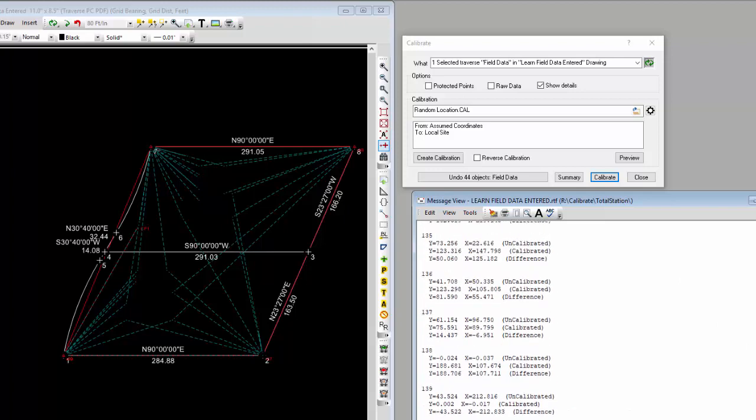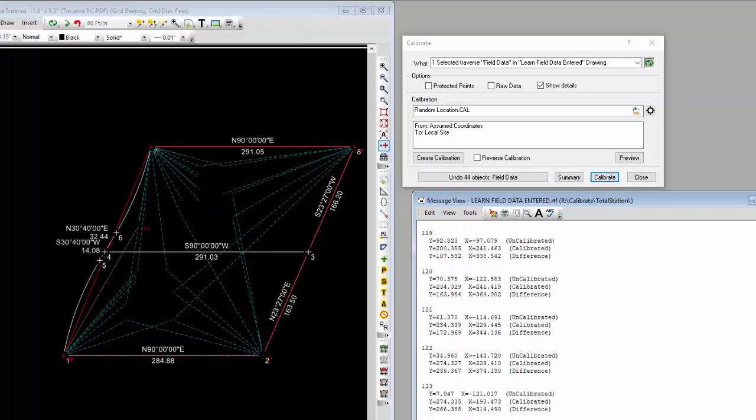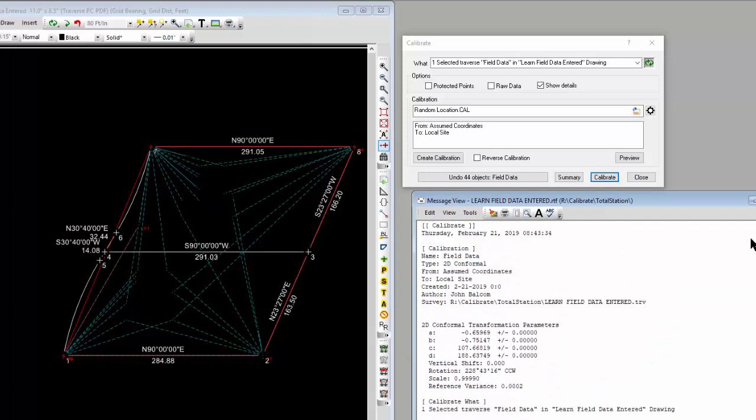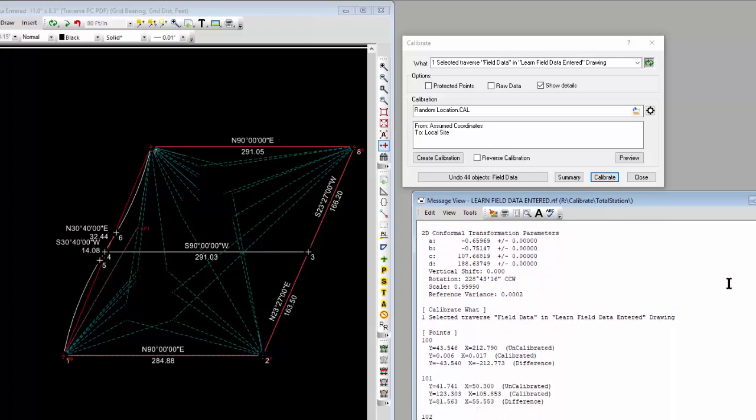So I can come in and here's a record of it now. It's quite a number of points in there. Okay, it came in and calibrated for me. And again, it shows me the uncalibrated position, the calibrated position, and the difference. And of course, this is what I'm after here. Traverse PC went ahead and rocked all those points onto my record data, what I'm calling my site coordinate system, so that they fit the record data that I entered.